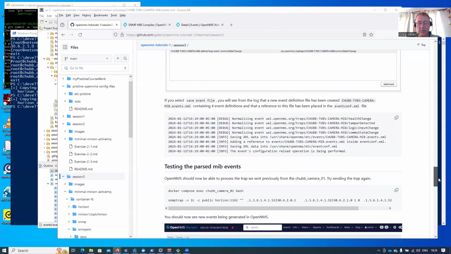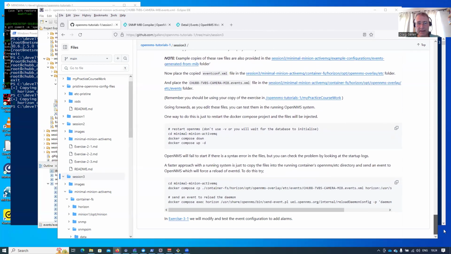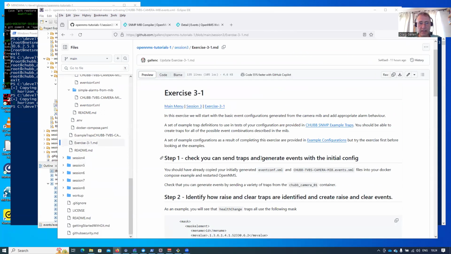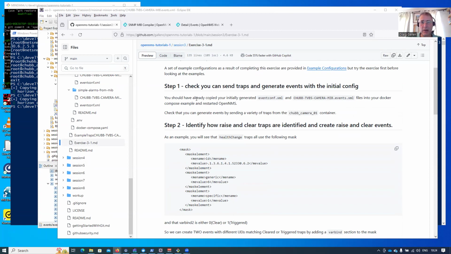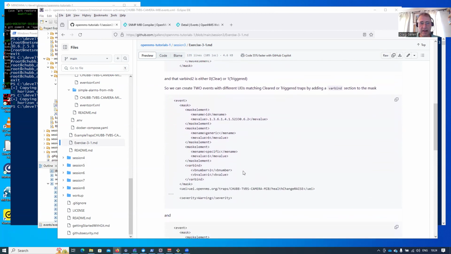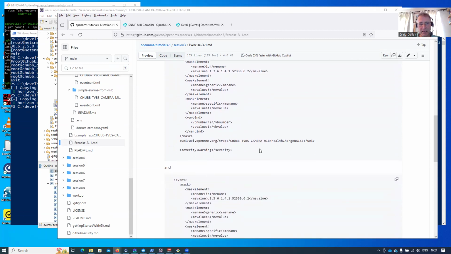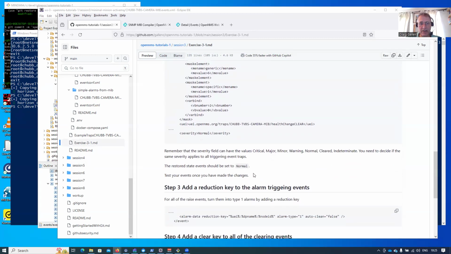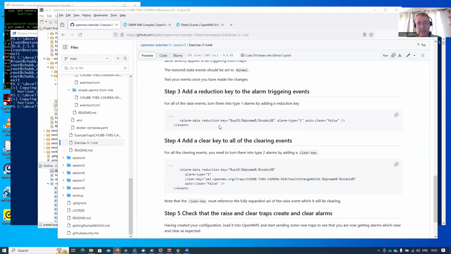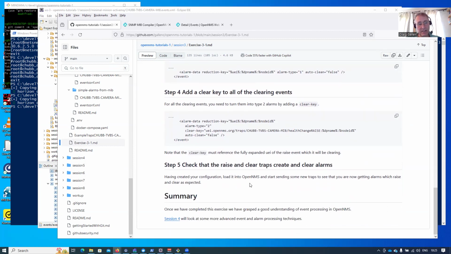Go through this exercise, compile the MIBs, and then exercise 3.1 basically says, first of all, check you can send the traps once you've compiled the MIBs. Then get the files out into your system. Identify how raise and clear traps are identified, and create those traps, and then use the masks. Add in the var binds. Decide on the severity. Create a raise and a clear. Then you need to add the reduction key. That will just deduplicate all of those events for you. And then in the clear event, you need to add the clear reduction key. And then you need to test that this thing will work.